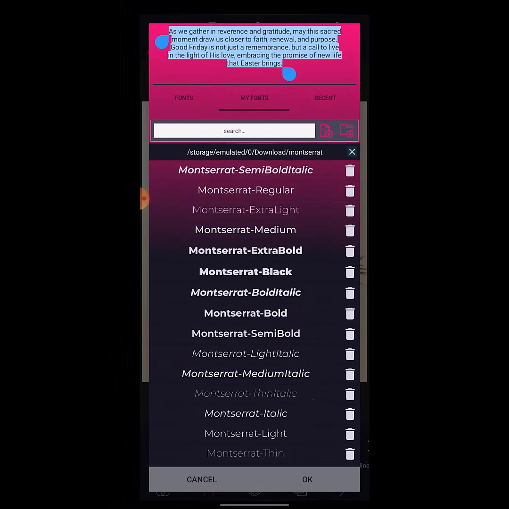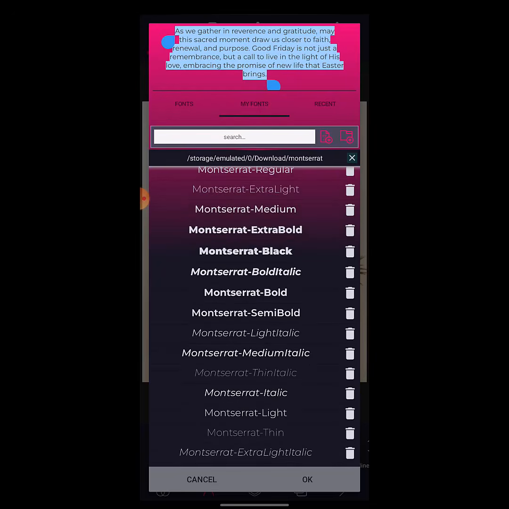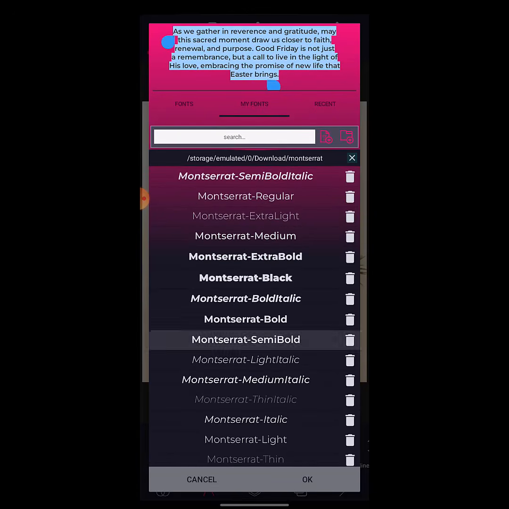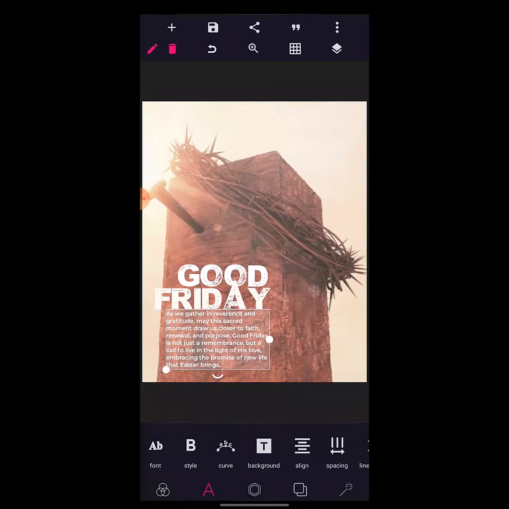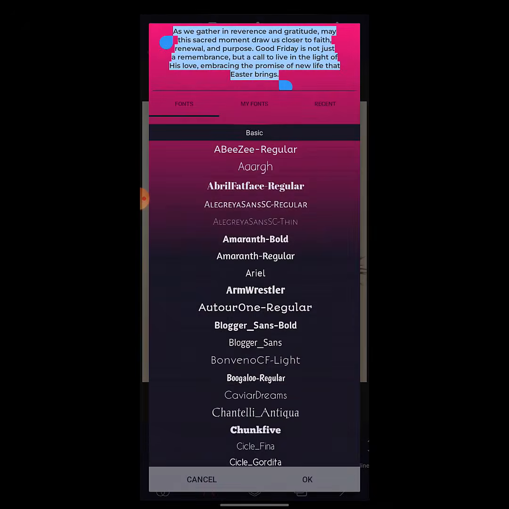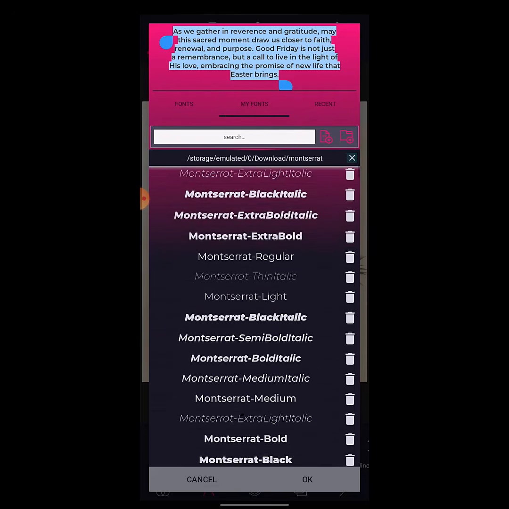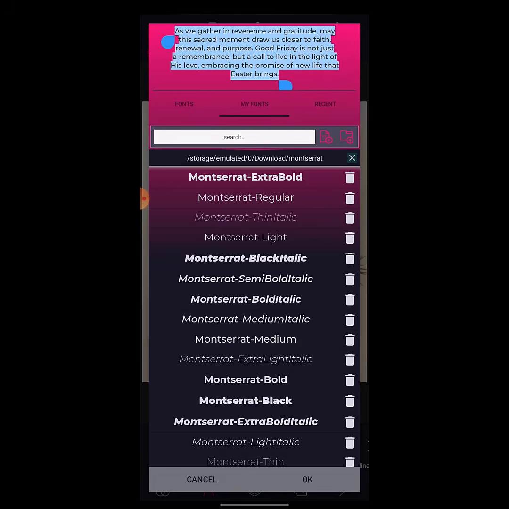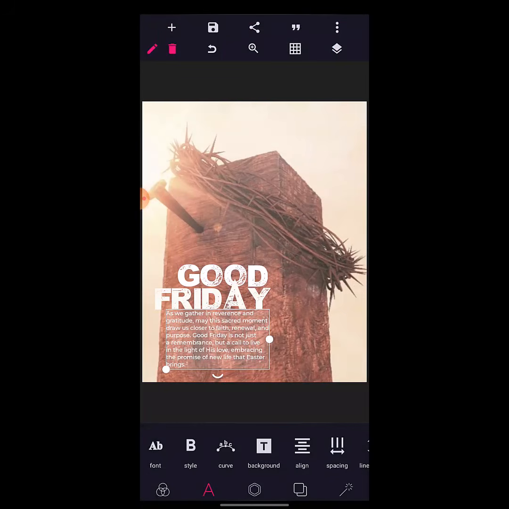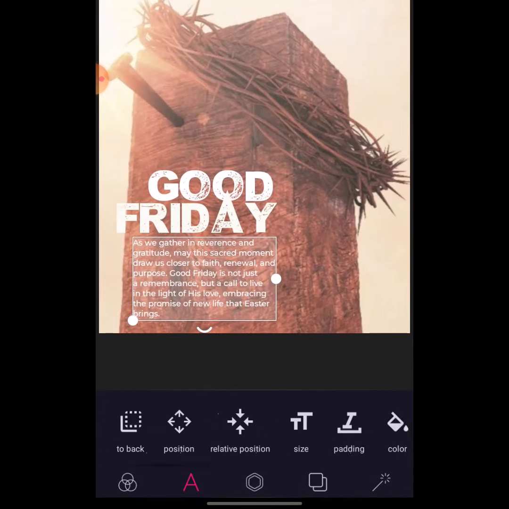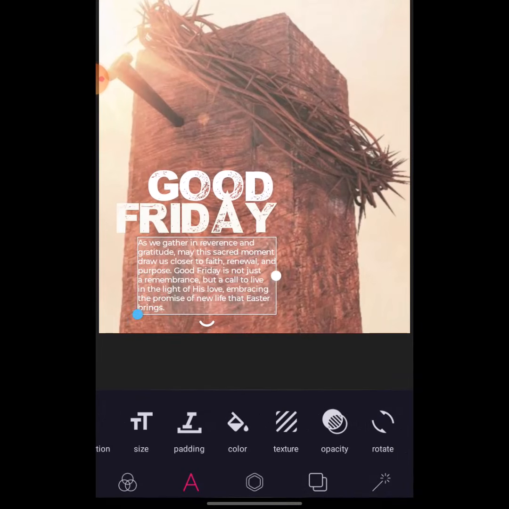So I'm going to pick the, let's check the regular. It's too tiny for me. The bold is going to be too bold, so I'll just choose semi bold. Let's see. All right, semi bold is still kind of too bold for me, so let's check for medium. Yeah, I think medium is going to be okay. All right, medium is fine. Now let me reduce the size a little bit.